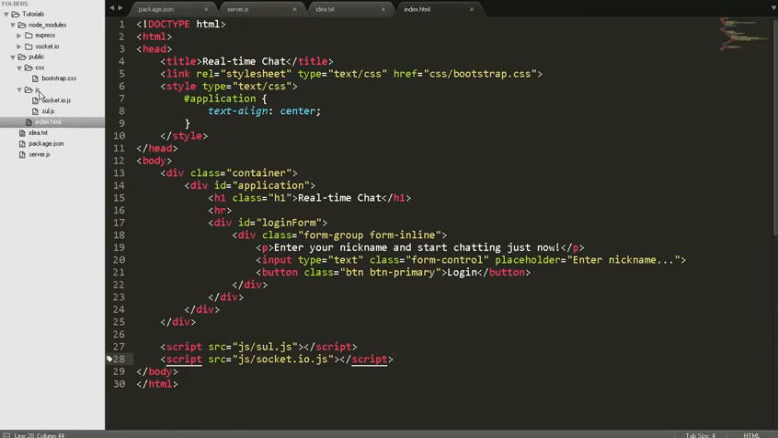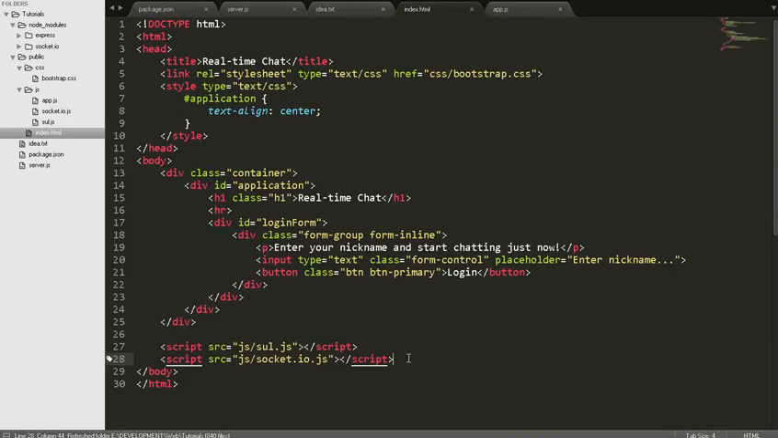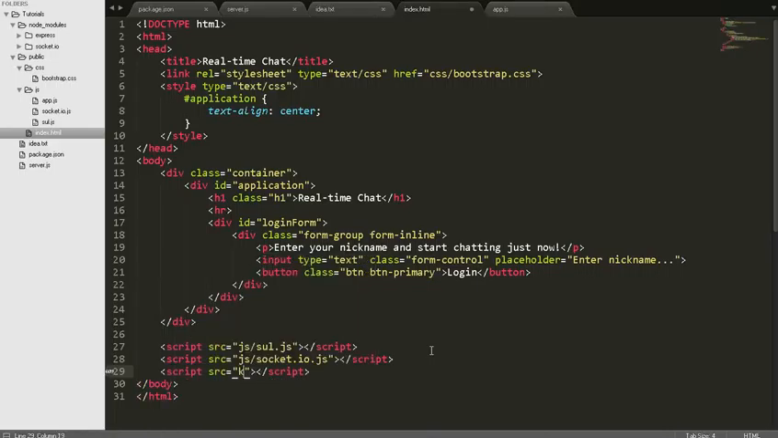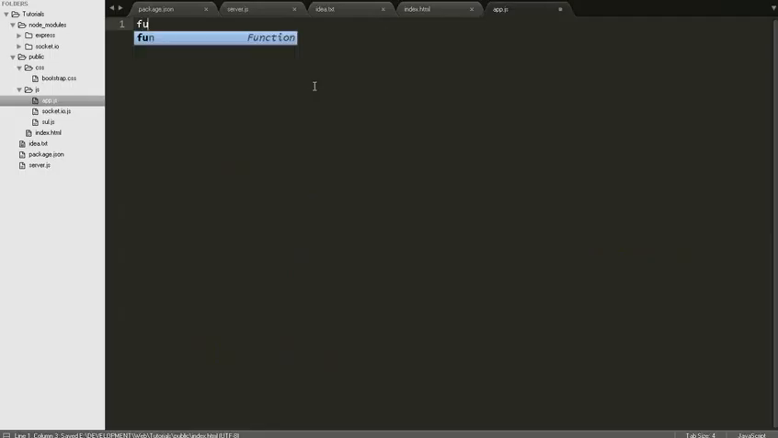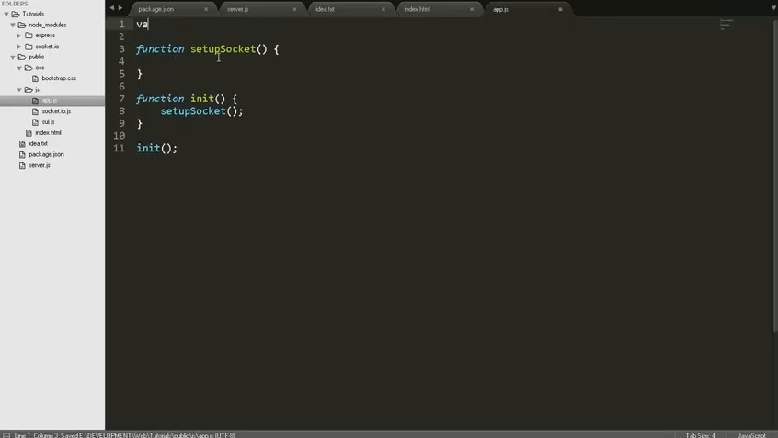And here let's create a new file, app.js. We will write client code here, and here include it, script app.js. Now here let's create a function called setupSocket, and create a function init that will call the setupSocket function, and call init itself.